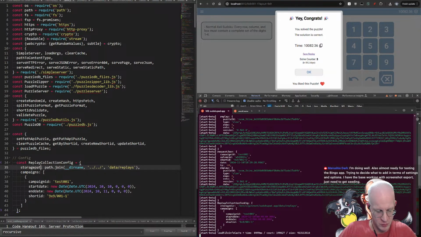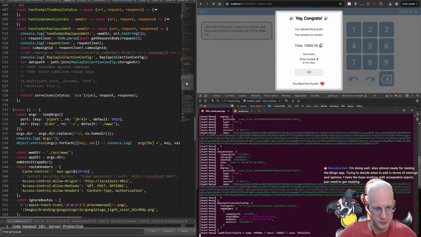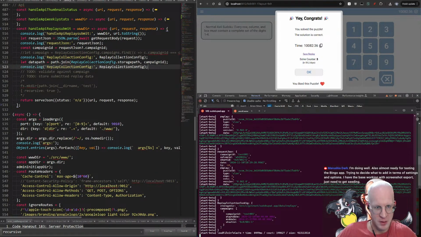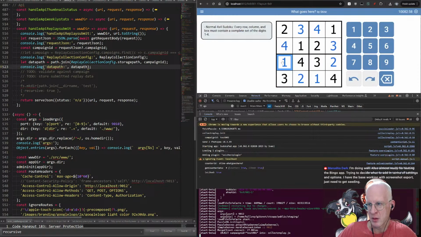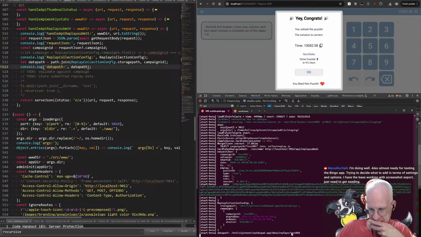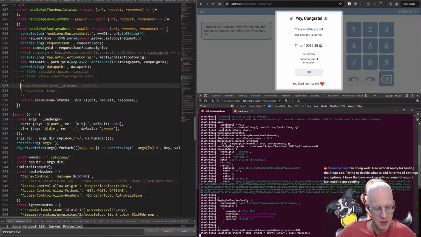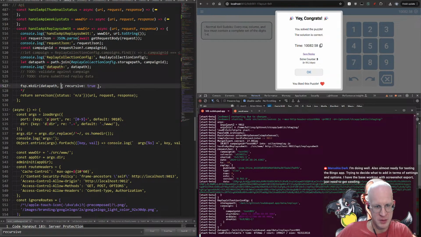Dir looks weird here. Storage path, comma, campaign ID, and then we can just do data path. Boom. And that gets us this. Now, if we do this, let's make dir data path, recursive true.